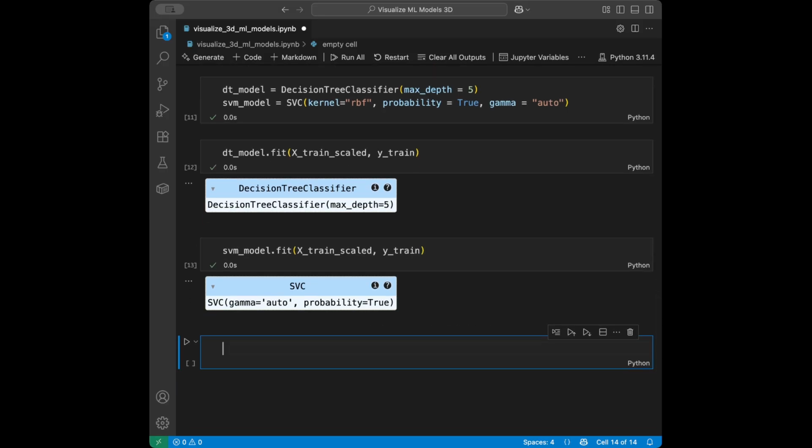Now we are going to be creating a three-dimensional mesh grid of feature values and using our models to predict probabilities across that grid. Then we are going to visualize those predictions using Plotly three-dimensional surface plots. So let's start with creating a three-dimensional grid of the x range points.